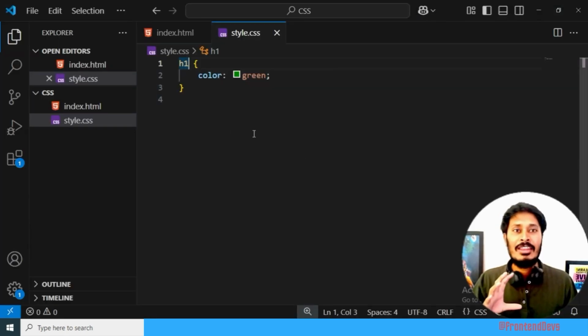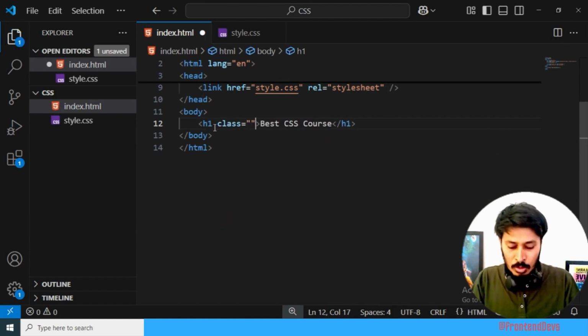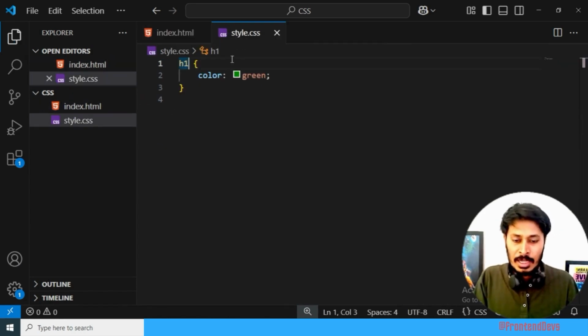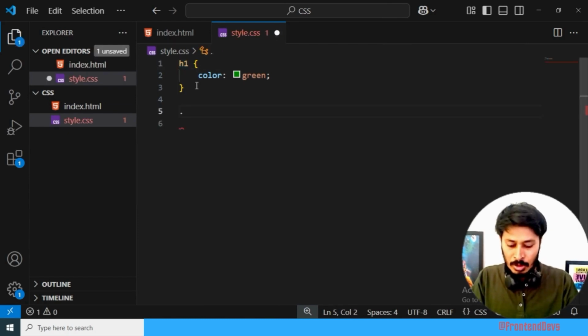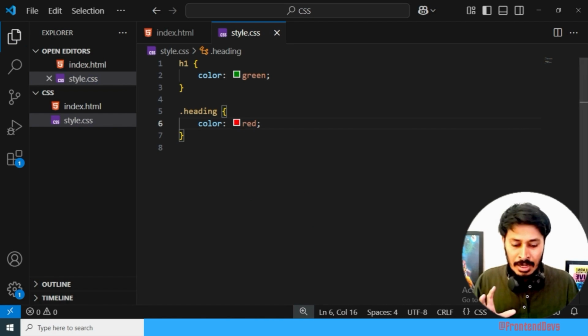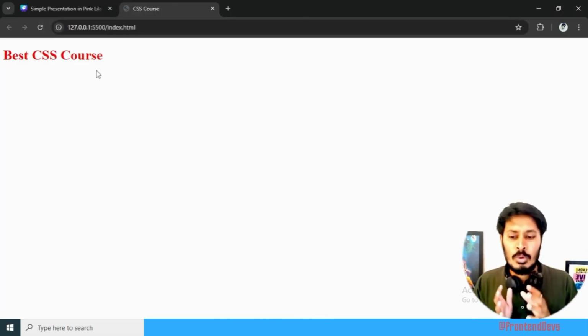Now let's add the class attribute to our h1 element. Class would be heading here. Let's save the changes, and in the CSS file, let's add CSS on my class attribute now. It is .heading, and then we will give color as red here. And if I go to the browser, you will see color is updated to red now.